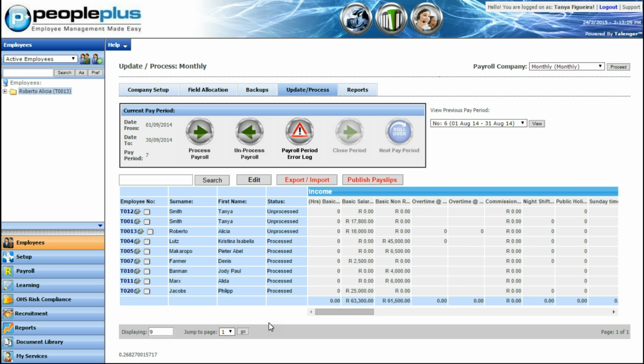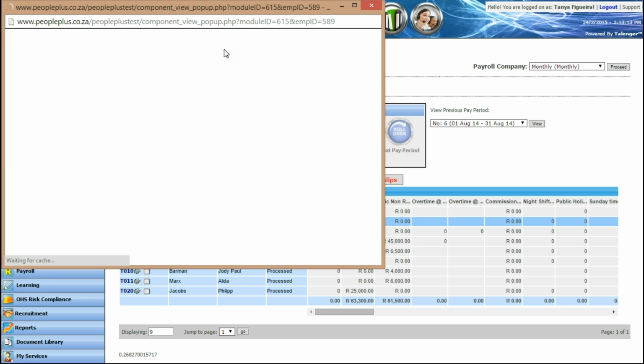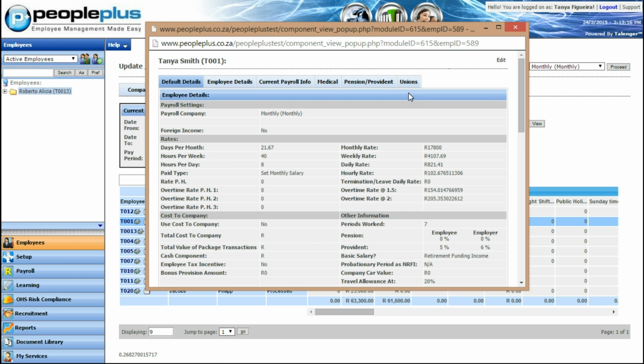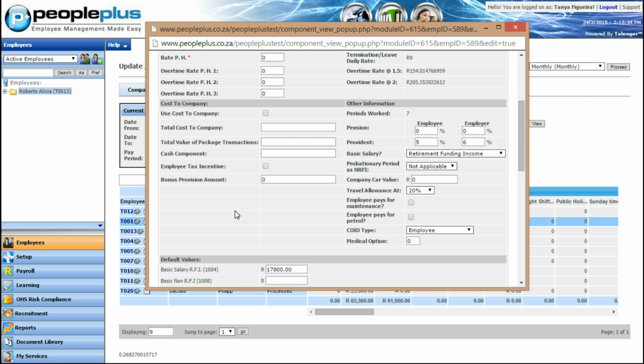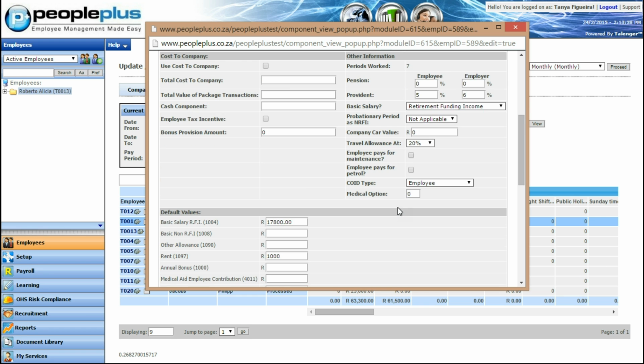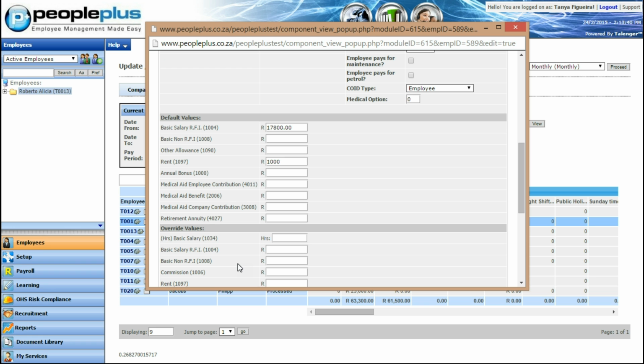To view or edit an employee's payroll settings, click on the employee number. A pop-up will appear displaying the employee's payroll settings. These can be changed by clicking on Edit. The screen will refresh, displaying all relevant fields that can be changed, such as payroll setting through payroll company, rates, cost to company package, additional information, and default and override values.